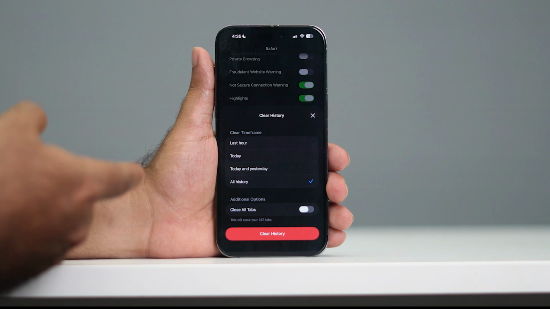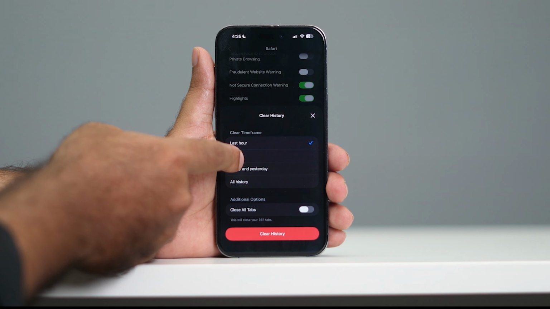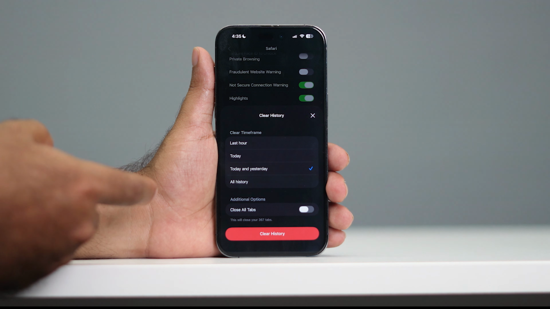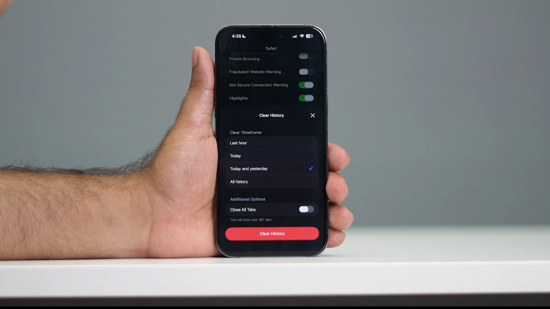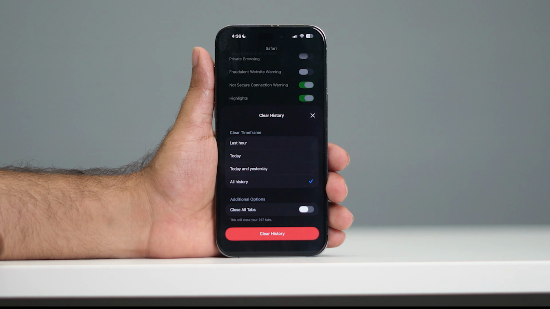So now we can select everything. If you want this for the last hour, we can do it. If you want a particular day, that is for today, from the morning till now, you can do it. And if you need today and yesterday, you can do it. And if you need everything from down the road to be removed, then you can just go for All History over here.